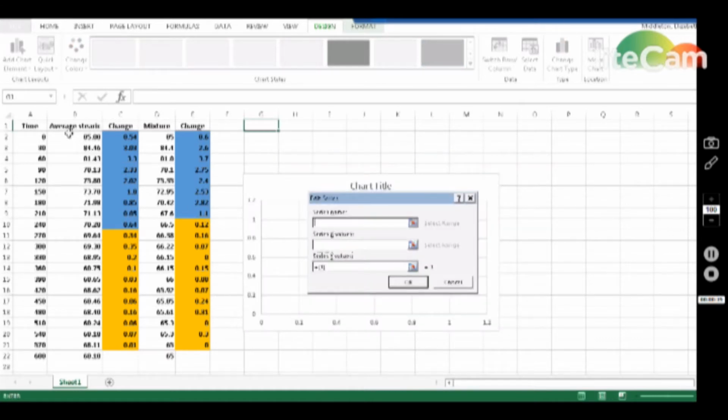So in order to do this, I'm right-clicking on the chart, and then I will select Data. Now we have the opportunity to add our data series. And for this graph, we're only going to use the average stearic data on the left, but we're going to graph two separate data series, one with the blue data, one with the orange data. Because the change values are all greater than 0.5, we're going to use that as our series name.